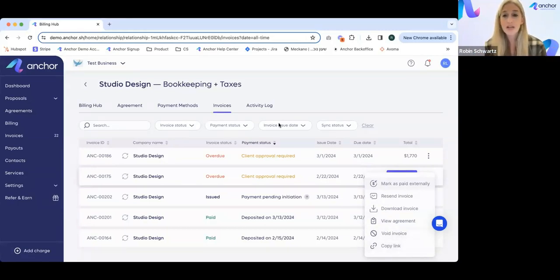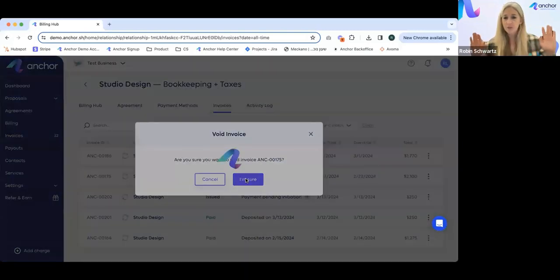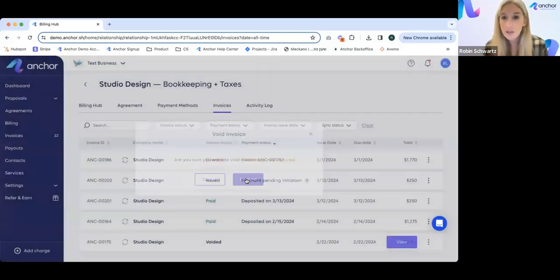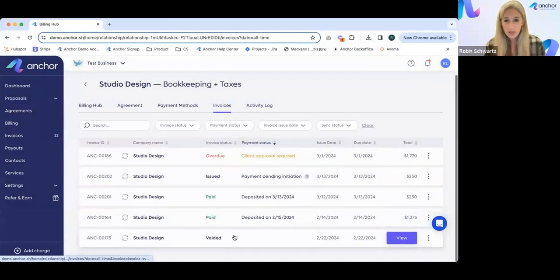Something else you can do here is, if payment hasn't started processing yet, you can also void an invoice. So if you're like, you know what, I don't need to charge this. This is a mistake. I'm just going to void it. I don't need this to be paid. Yep, I'm good. Now it's done. There's no expectations. You can see right here it's voided and you're good. Nothing has to get paid. So all of these different options are here.